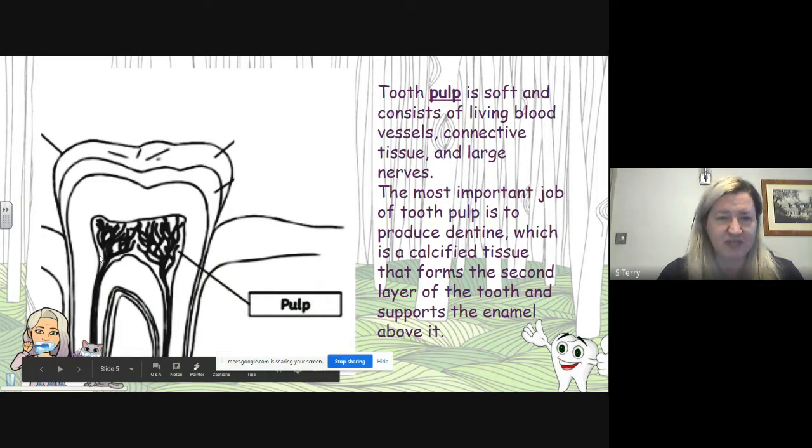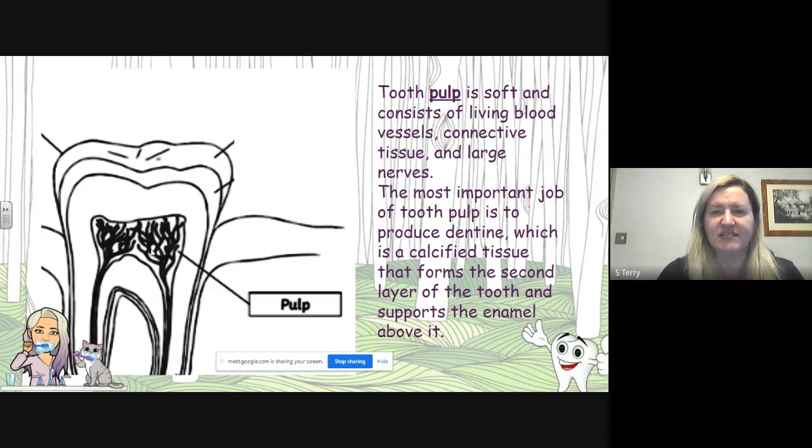The tooth pulp, this wiggly bit right in the center, is soft, and it consists of living blood vessels, connective tissues and large nerves. So if you get a hole in your tooth and it hurts, that's because the hole's gone right into the pulp and you can feel it touching the nerves. The most important job of the tooth pulp is to produce dentin, which is a calcified, solid tissue that forms the second layer of the tooth and supports the enamel. So the dentin is this bit here. The pulp helps to make the dentin.